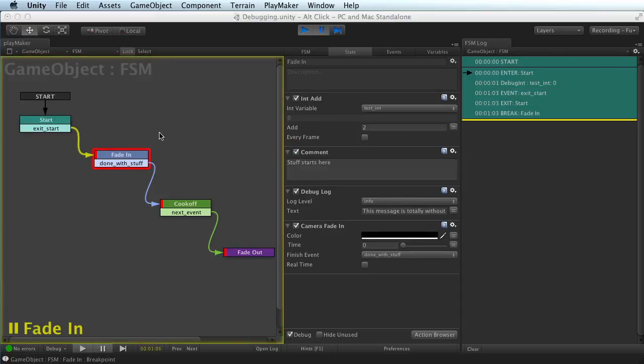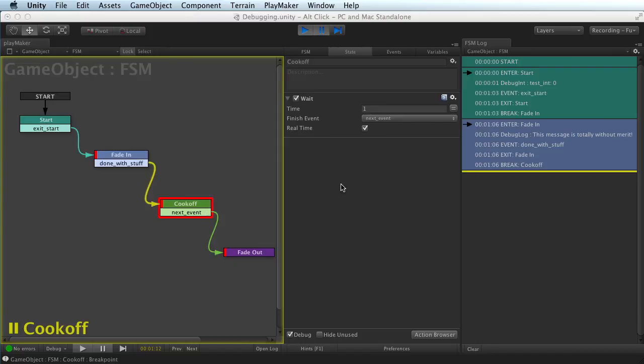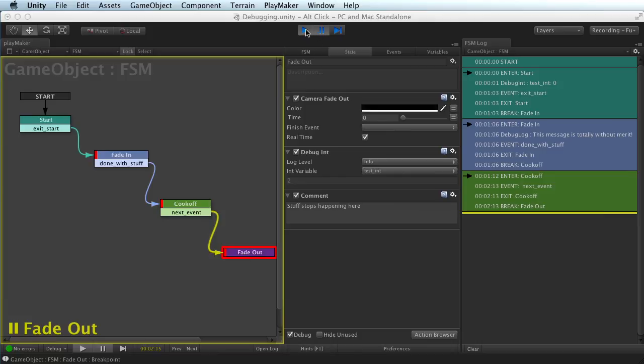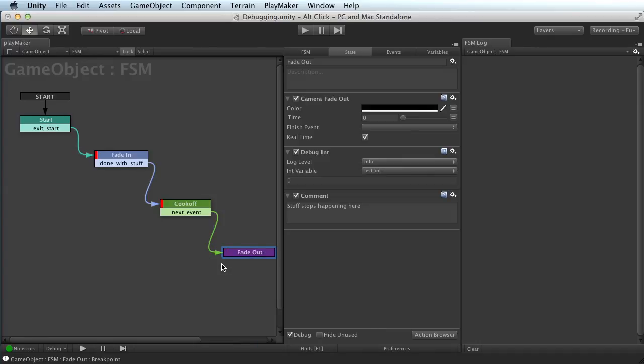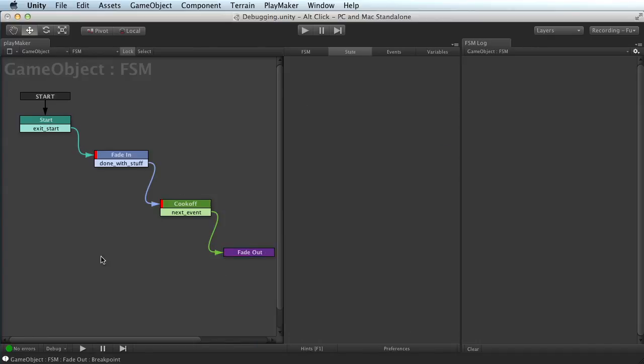When you reach a breakpoint, it pauses the game. You can unpause from either of these, and it runs forward until it reaches the next breakpoint. And that repeats for as many breakpoints as you have. If you'd like to get rid of one breakpoint, you can simply right-click and toggle breakpoint to remove it. And if you'd like to remove all of them at the same time, every breakpoint in the same FSM, come to your debug menu, and right off your screen is an option that says clear breakpoints. That removes every breakpoint in the entire FSM.